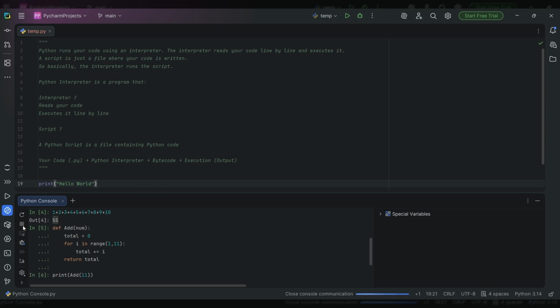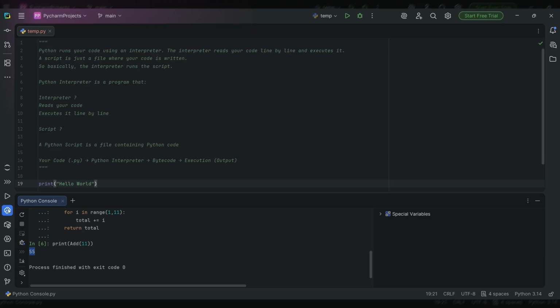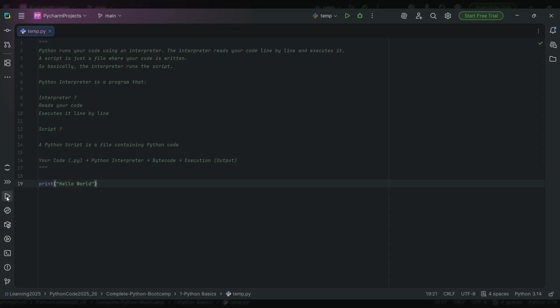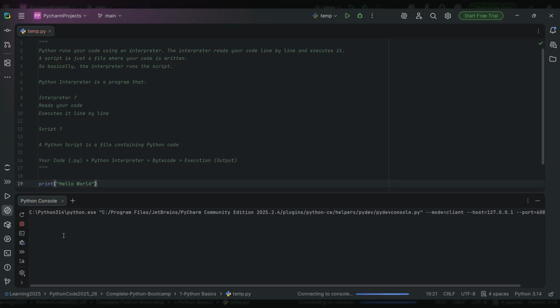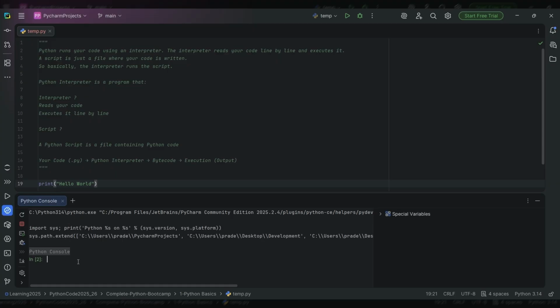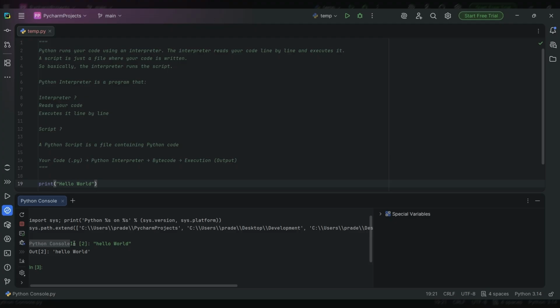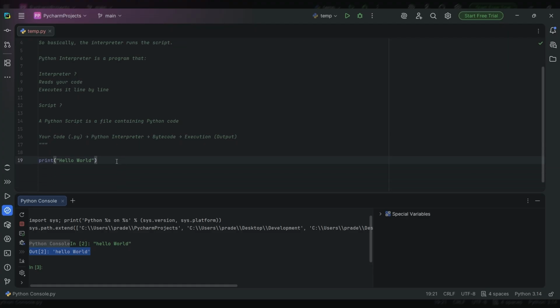Suppose I am just running it again in interactive mode. Yes, so we are under the Python console. It is an interactive mode. So the same thing, if I type print hello world in the interactive mode, you can see we have given hello world as input and the output we are getting is hello world. The same thing works in a Python script file.